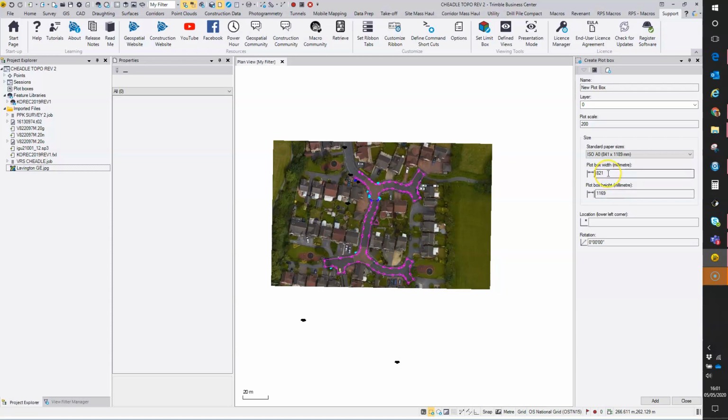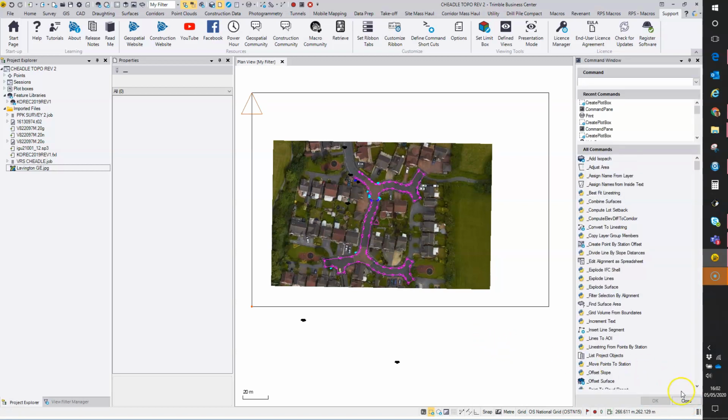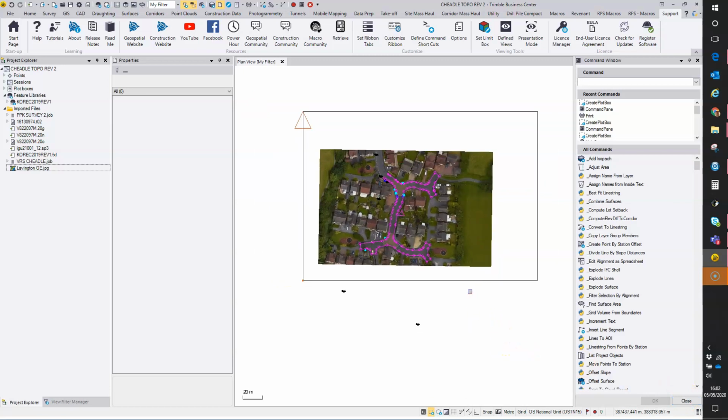So here I'd actually want to go landscape. So I'm just going to transpose those figures. You can change these afterwards and the scale, everything that I'm putting in here. Pick a lower left corner for the position and I'm not going to specify a rotation. Press add, close this dialog, and there is the plot box outline at A0 size in this case.